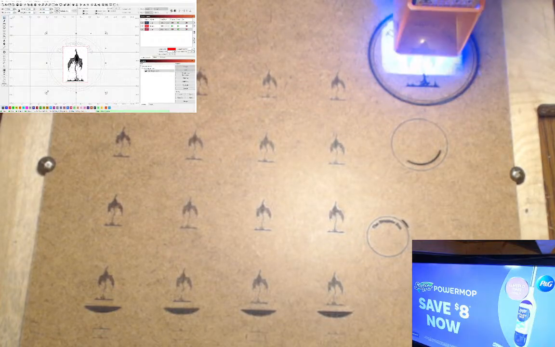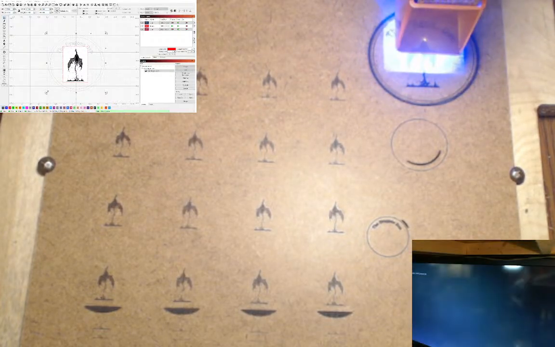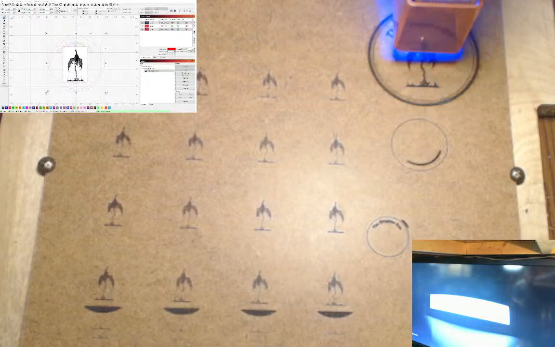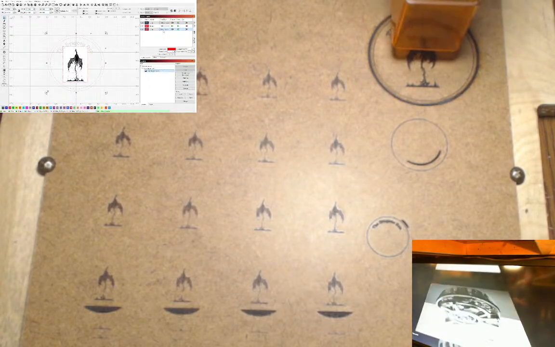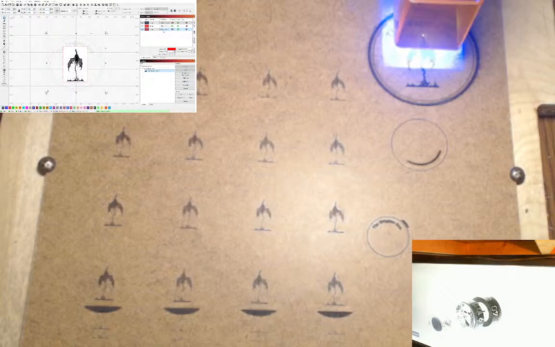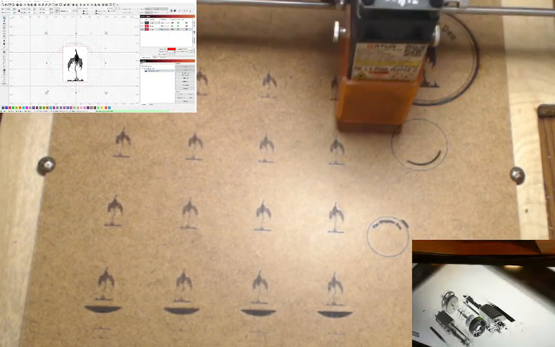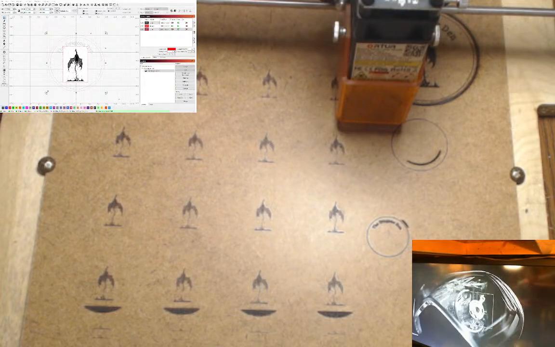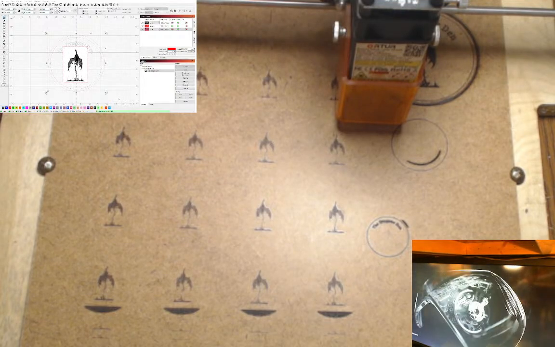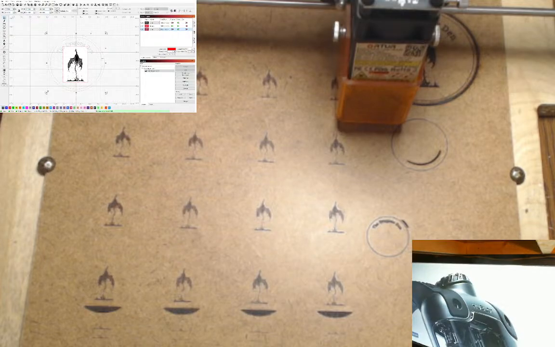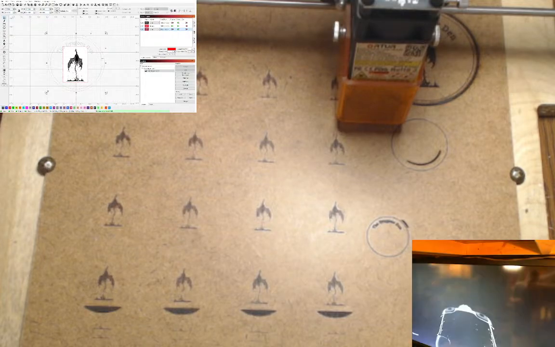What am I doing? What did I change it to? 50. Changed it to 50, 100. I could probably do 60. No, let's try 50. Well, let's see if it cuts.